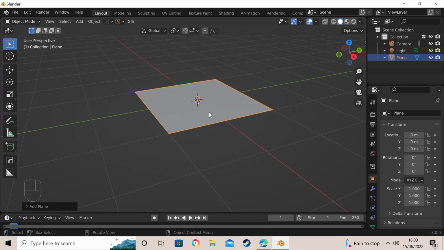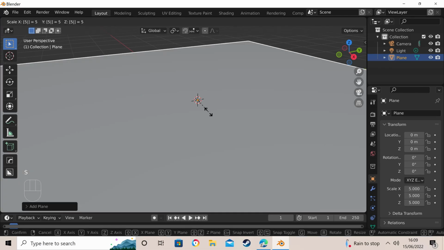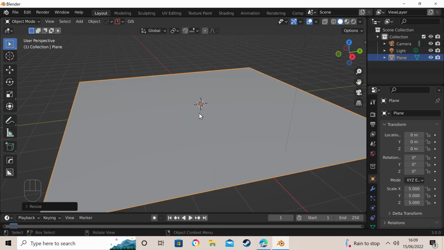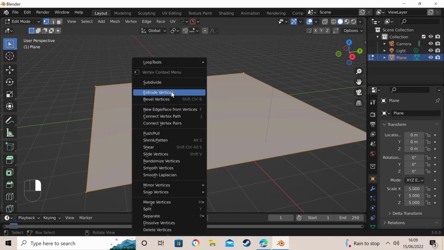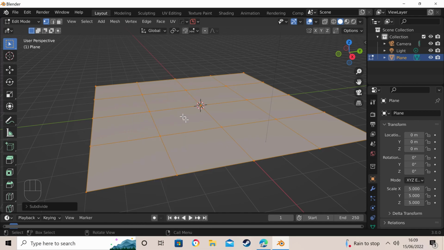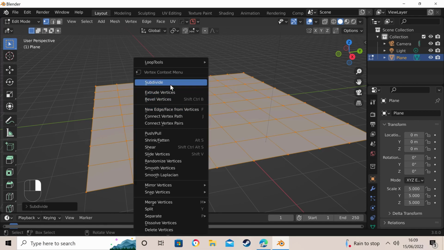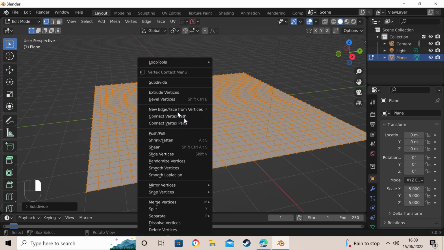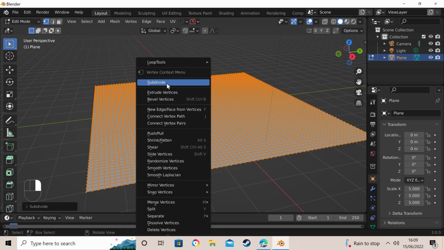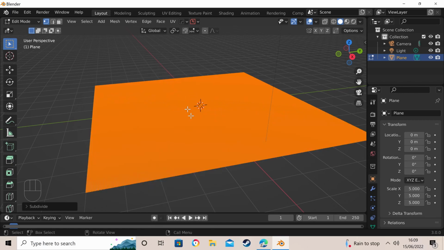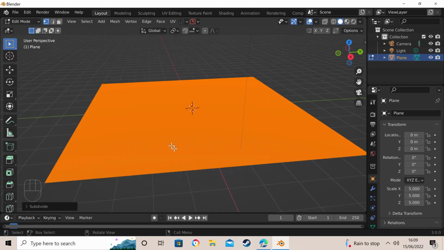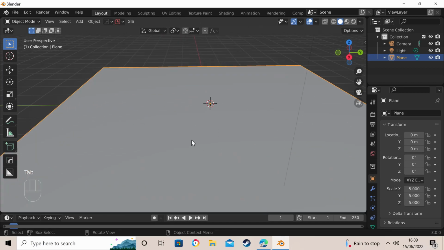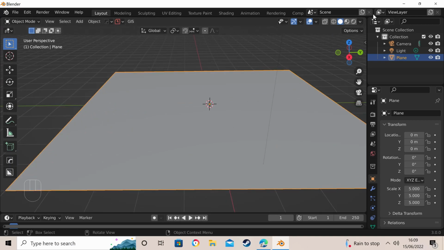Okay, simple. We'll scale it by 5, so S for scale, 5, and we've got a slightly bigger plane. So if we tab into that, tab to go into edit mode, and we'll just right click and subdivide it a whole bunch of times. We need quite a lot of vertices for this, so that's pretty dense. We'll go with that. That should be fine. Okay, so we have our plane with a load of geometry, so that's fine for that.